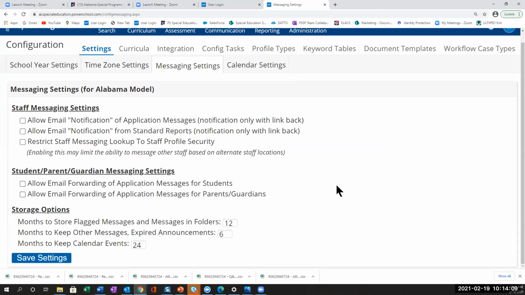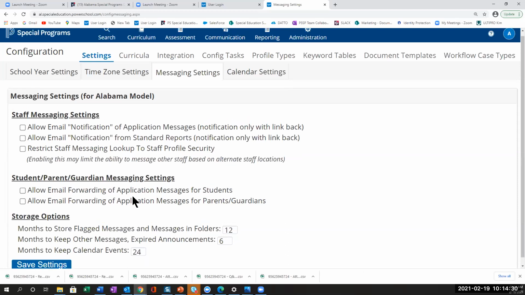We do have within special programs the ability to allow and set up logins for students and parents. It is not set up, it's not configured for use in Alabama. So you'll notice that there's nothing being set up here. It's important to note that this kind of messaging is only used if you have special programs set up so that parents are logging in to see and be able to edit specific documents.